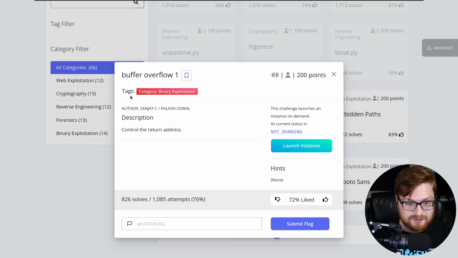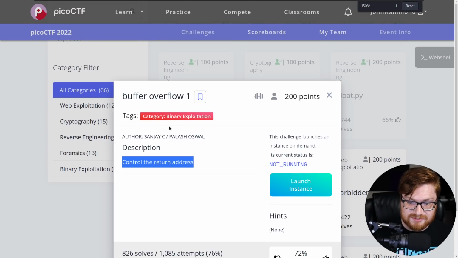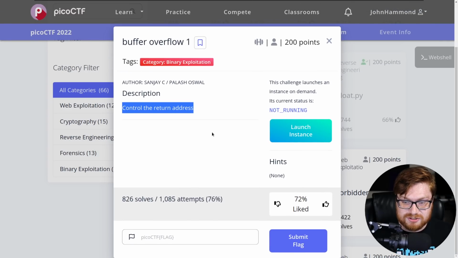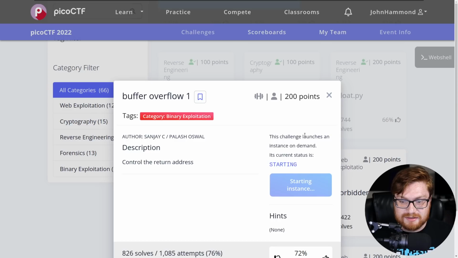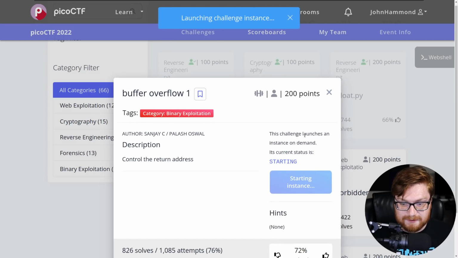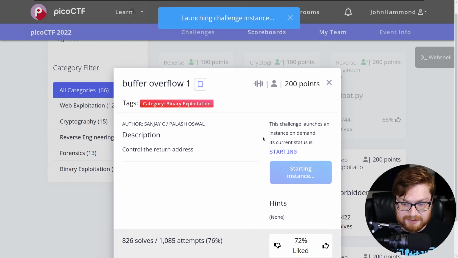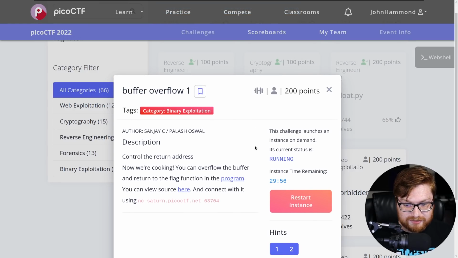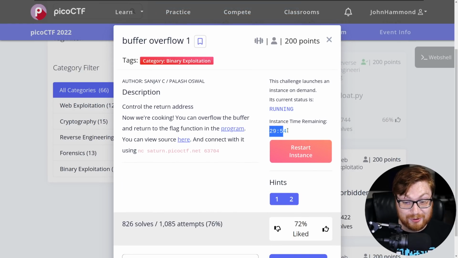Let's see. This is buffer-overflow1. Our description is control the return address. And it's also the first time we have a challenge instance or container, it looks like, that is launched on demand. If we want to go ahead and click that launch instance button, it will start this thing up. And I don't know how long this might take, but all right, looks like it's coming through. We have apparently 30 minutes to solve this, so goodness, I guess we should get moving.